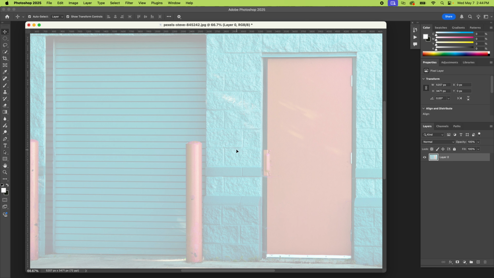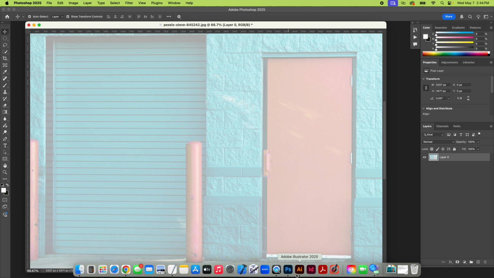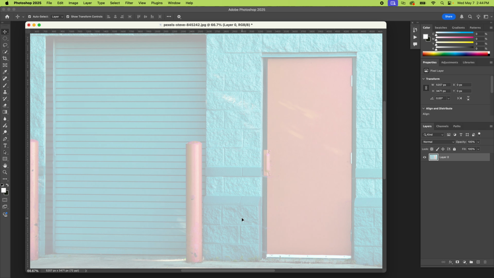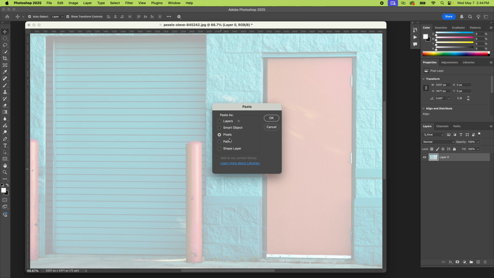All right, here we are in Adobe Photoshop, and I'm gonna pop a logo over here from Illustrator real quick. Just gonna copy that and head back over here. So that's a vector logo I drew in Illustrator, logo example, I should say. And I'm gonna hit paste. And I'm gonna hit it as pixels.